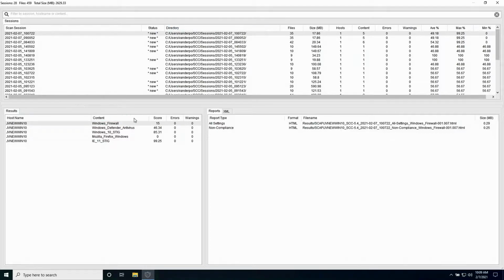As we go down to the left bottom quadrant here, we can see the host name, and we can see the content streams that were applicable. This is a Windows 10 host. So we have the Windows 10 STIG, the Defender Antivirus, the Firewall. I have Firefox installed on here, and IE11.